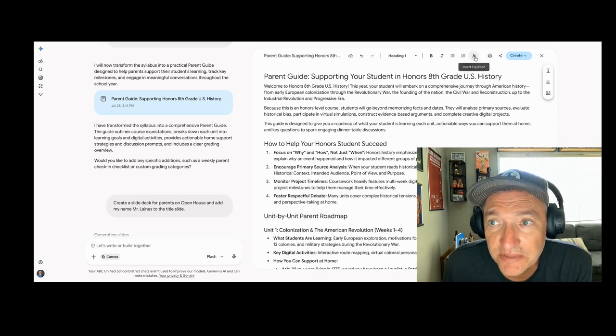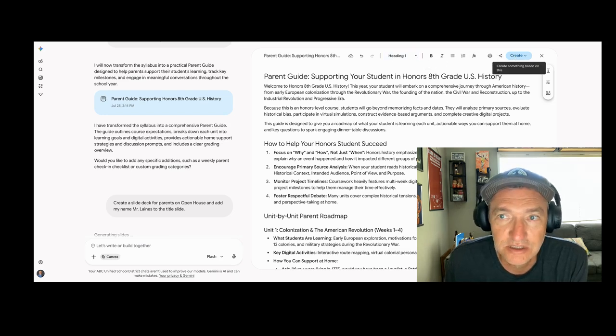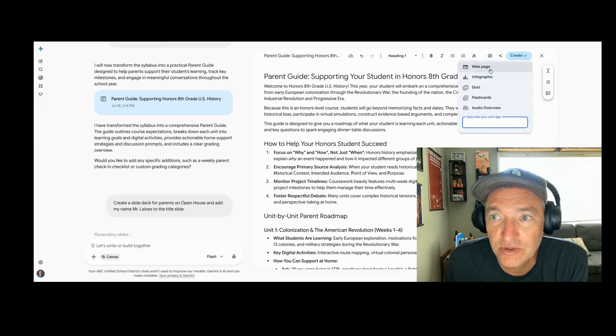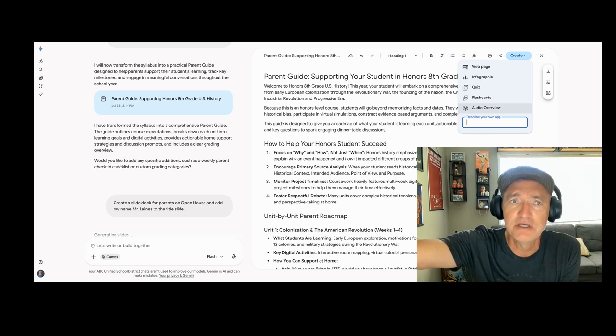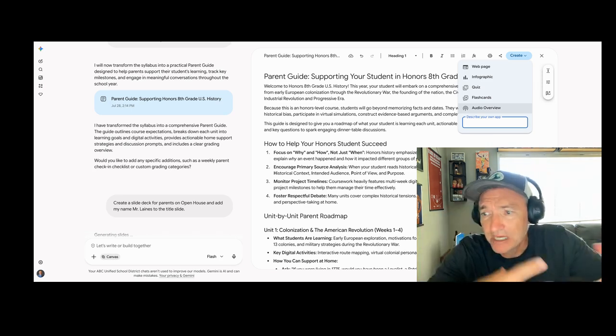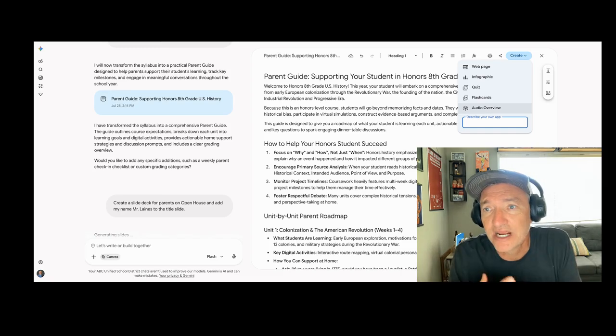But over here up at the top, you've got some menus, and I discovered this create menu. I love this. When you click create, look at what you get. You can create a web page out of this. You can create an infographic, a quiz, a flashcard, or that audio overview that used to be over on NotebookLM. Now that Notebook and Gemini are all the same thing, it's right here for us.